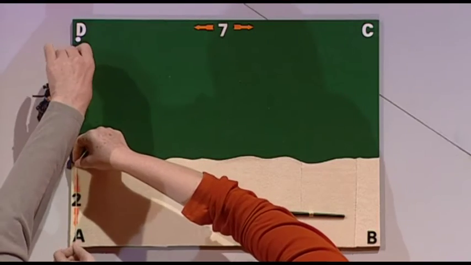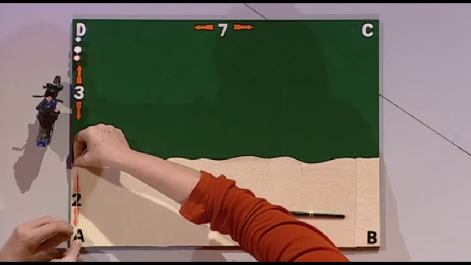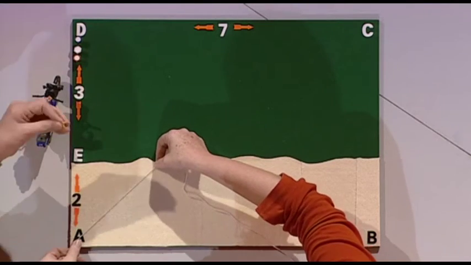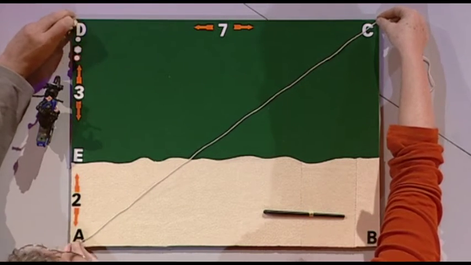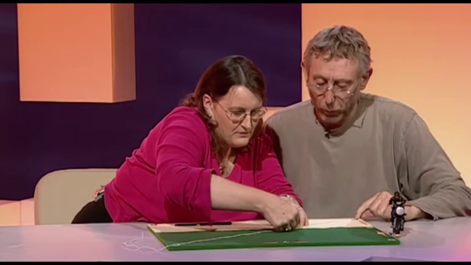Mark out the path, perhaps with a piece of string. Oh, look, and there's even a pin to help us. I'll give you the pin. And I've even got some stickers if you want. So can we put a pin there? Go on then, you put a pin there.